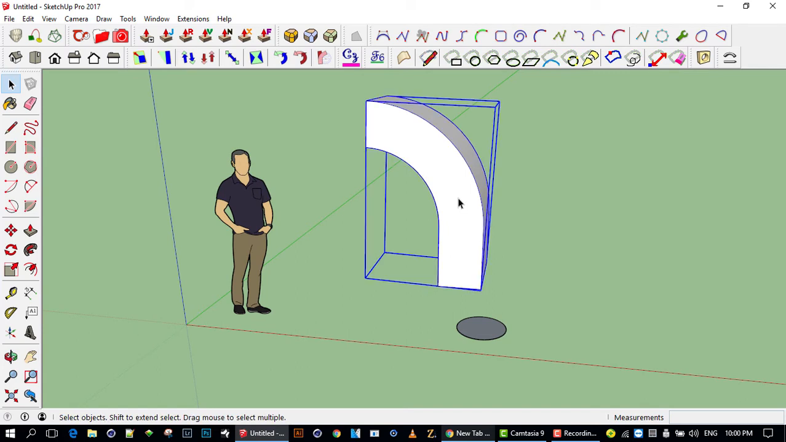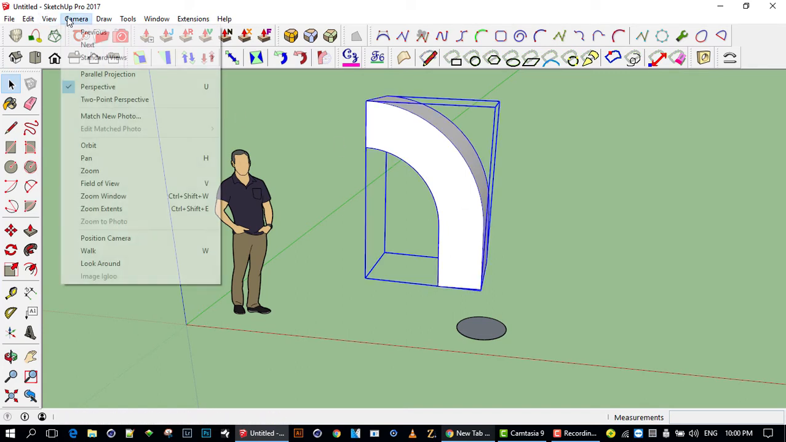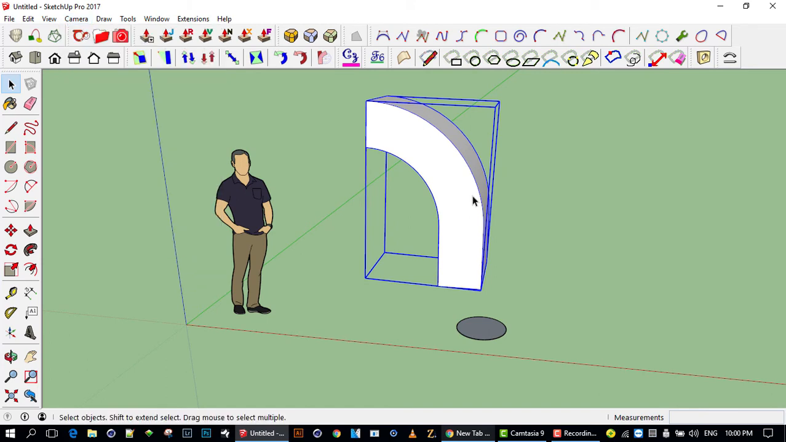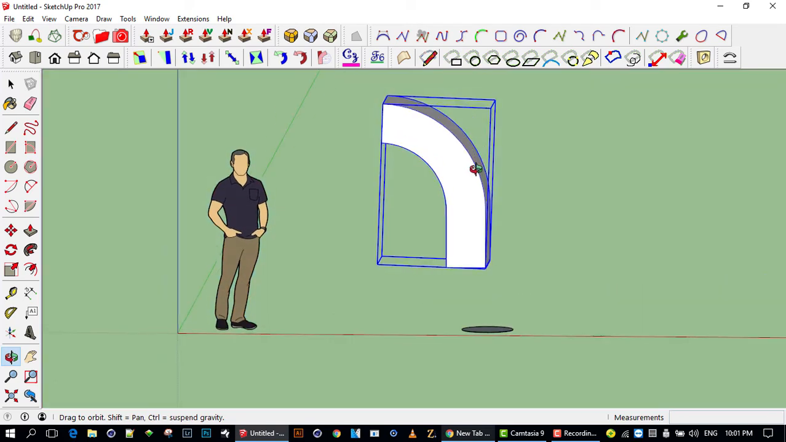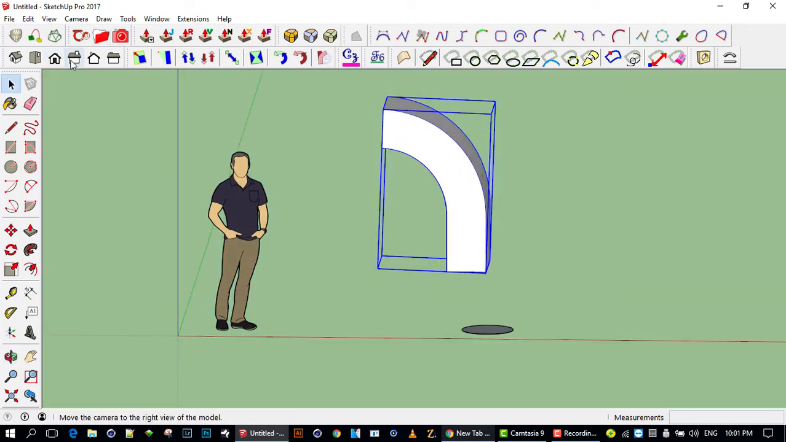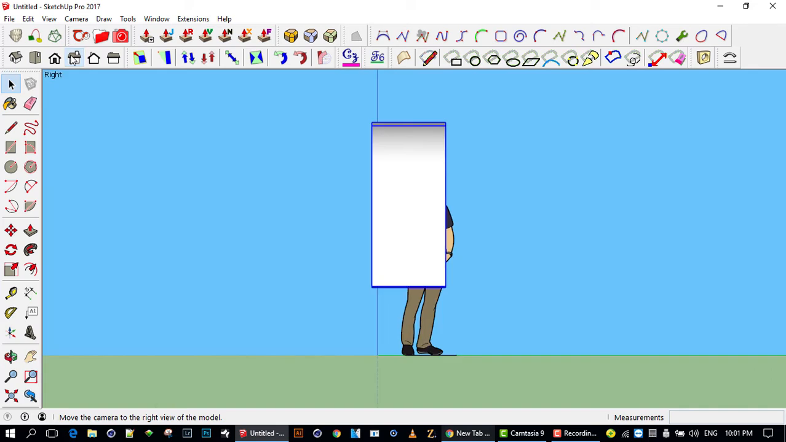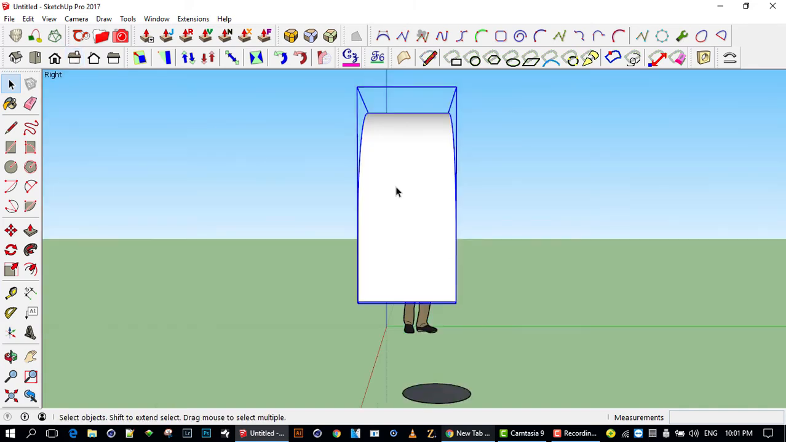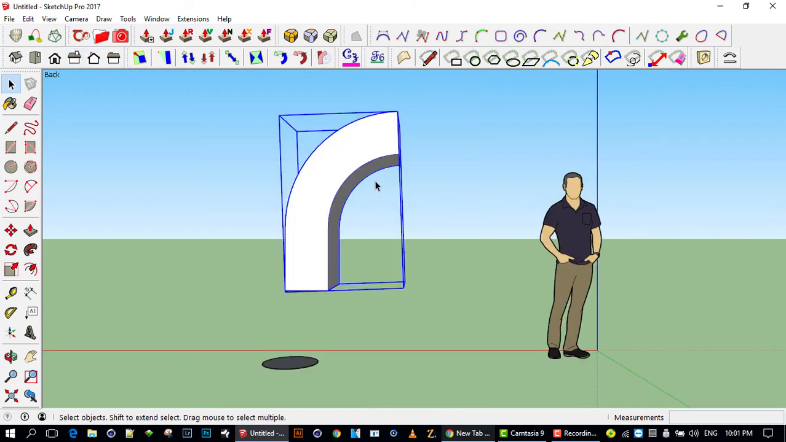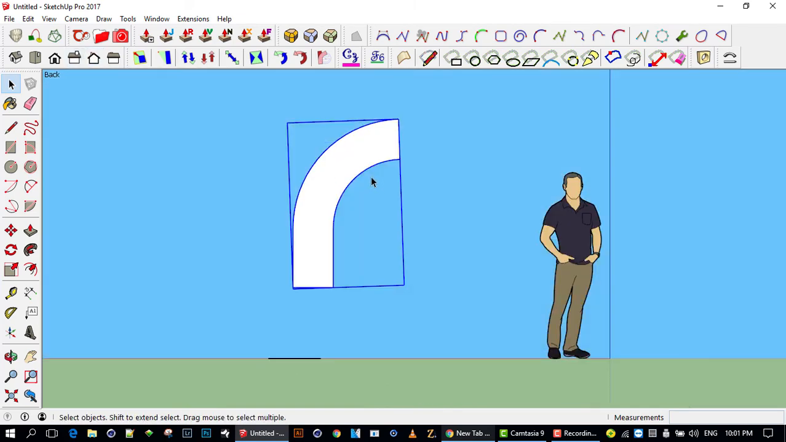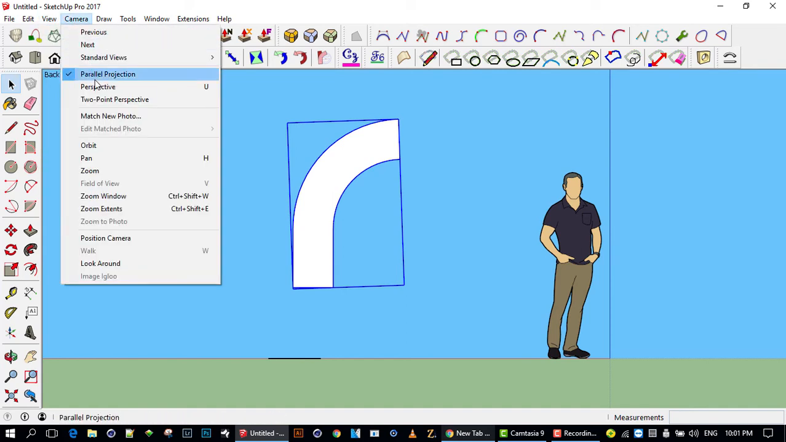If you look here, there are two views: parallel projection and perspective. I've made a shortcut key U, so when I press U, it goes to one of the other modes. Here the actual view is the right view. If I'm in the right view and press U, this gives me a perspective view. If I press U again, it gives me the parallel view, parallel projection, which is two-plane.